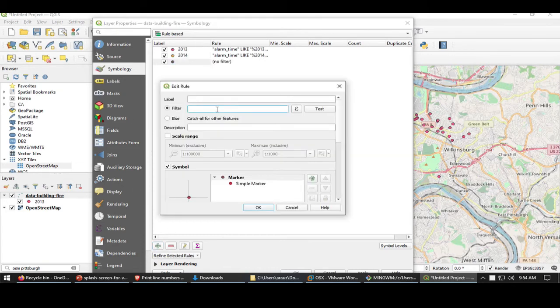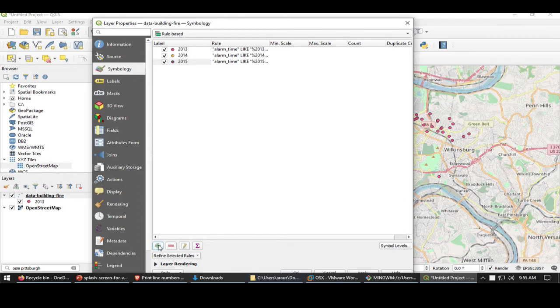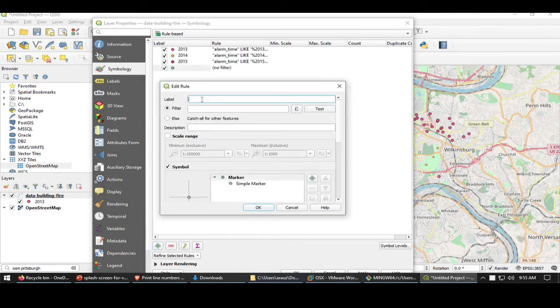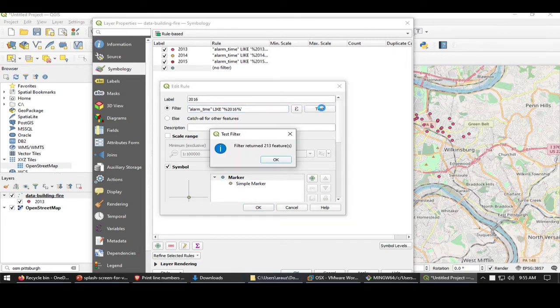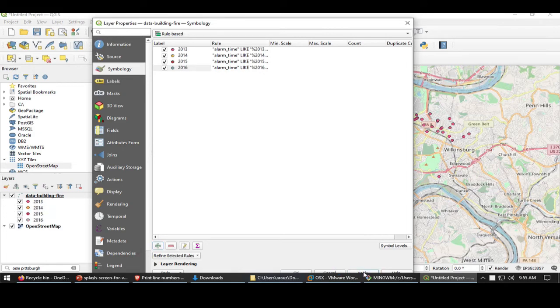Let's add one more, Control B, for 2015. Let's test it. 232 dots. OK. And let's call this 2015. Let's add one more after this. OK. Let's add one more. Let's label this as 2016, and it has to be alarm time like starting with 2016. Let's test this. This will give us 213 rows. Let's hit OK, apply, and OK.